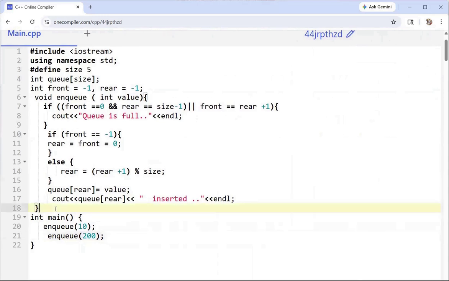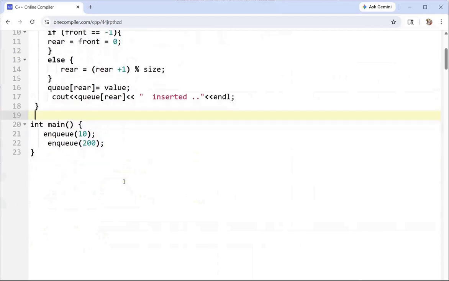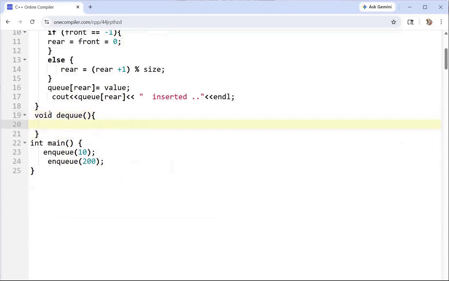Now, let's write down how we can dequeue, meaning delete. So I'm writing here void dequeue function. What is this function basically all about? How can you create a function? Just write down the return type of it. I'm writing void, which means I'm not returning anything here. We are just doing some operation, nothing else. And this is the function name, dequeue, that you can change yourself. And inside the round brackets, you have to write the parameters.